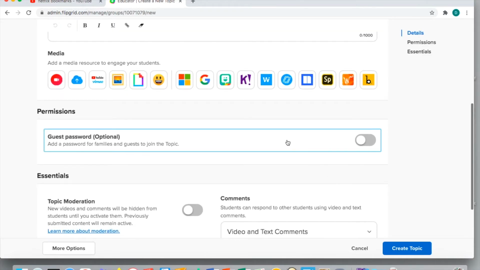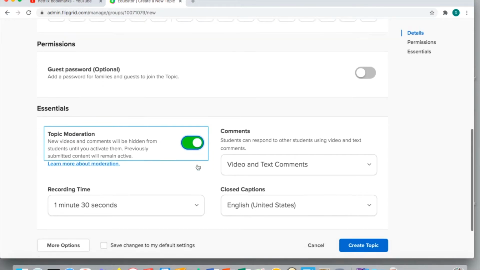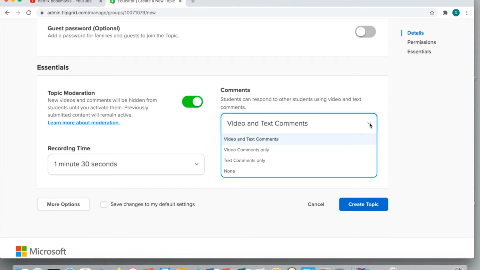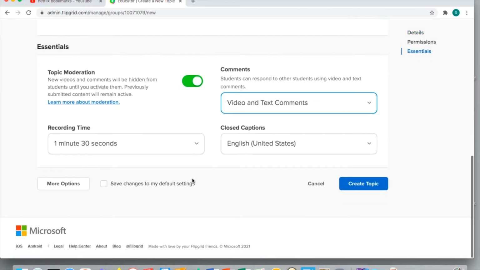As you go through, you can have a password if you want. And here's where you want to put that moderation, right? To make sure that you are keeping track of what's happening with your students and between your students. So you're going to want to click that button on, right? And now as you go through, see, here are where the comments are. You can allow them to provide video only, text only, or both. Again, whatever they're able to do, whatever you think your students would be most comfortable with doing.